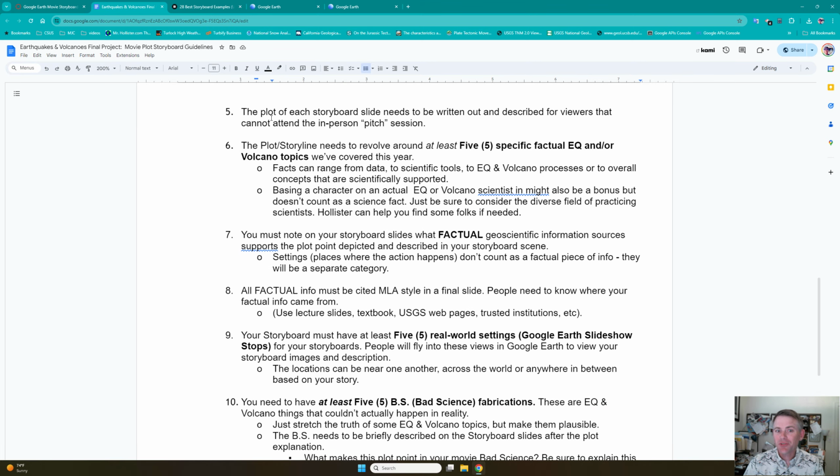So the plot of each story then, of each slide, needs to be written out. So you've seen that in the example that I just showed you. But here's the important stuff too. The plot needs to revolve around at least 5 specific factual earthquake and volcano topics, all right, that we've covered this year, or plate tectonics. So it can range from data, the type of tools, the processes that you've learned, how things move. All of that is good.